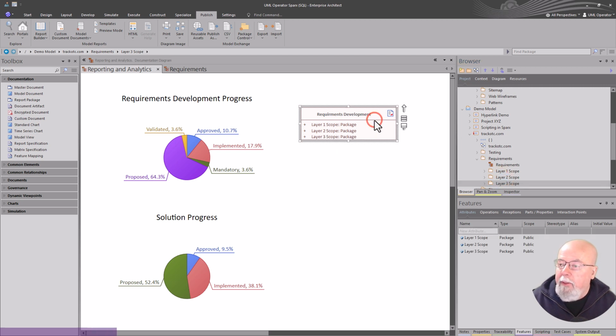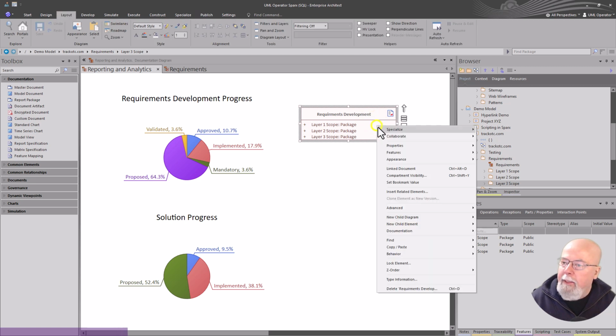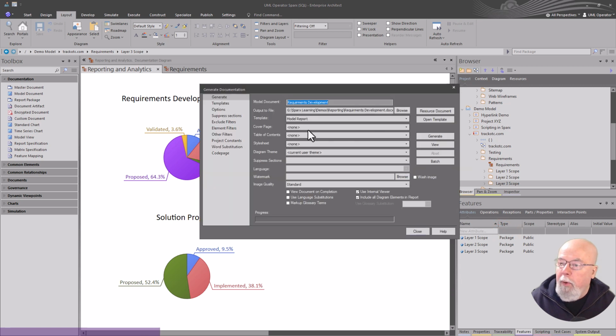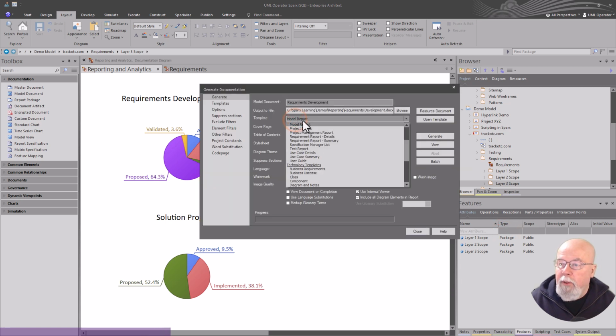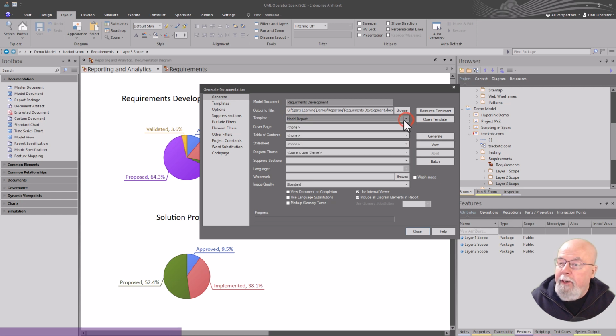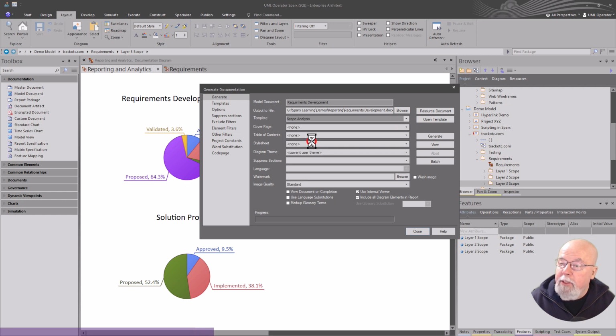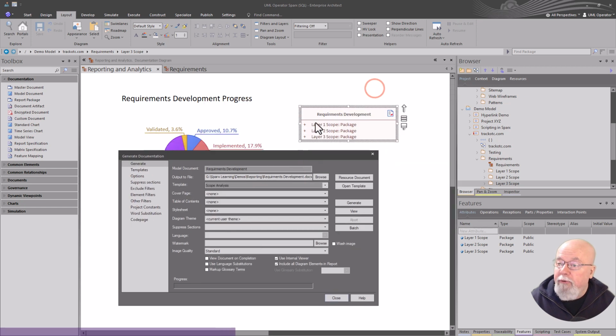So now when I run this report, by right clicking on the element, again, going to generate documentation, and we're going to run the same report, but you'll notice it defaults back to model report, and it doesn't stay on the template that we had originally chosen. So we're just going to scroll back up to it. This is going to be scope analysis. And now we're going to run this report with a current configuration of model document class element. So I'm going to hit generate.